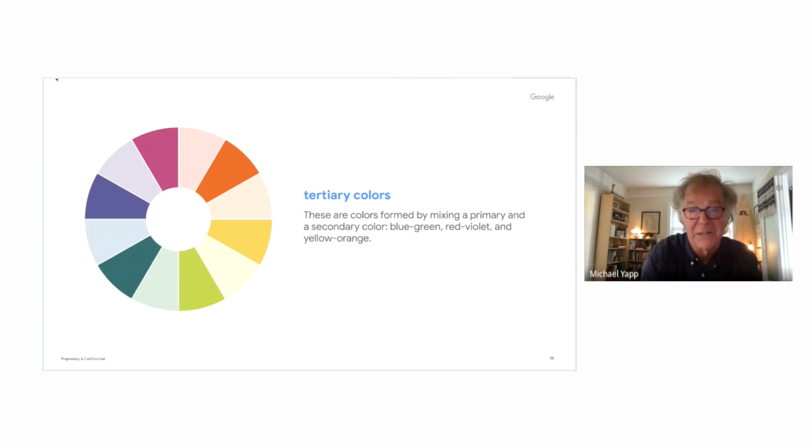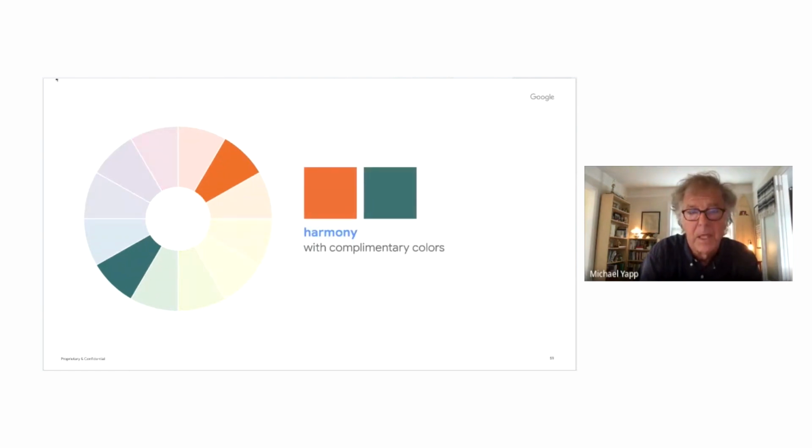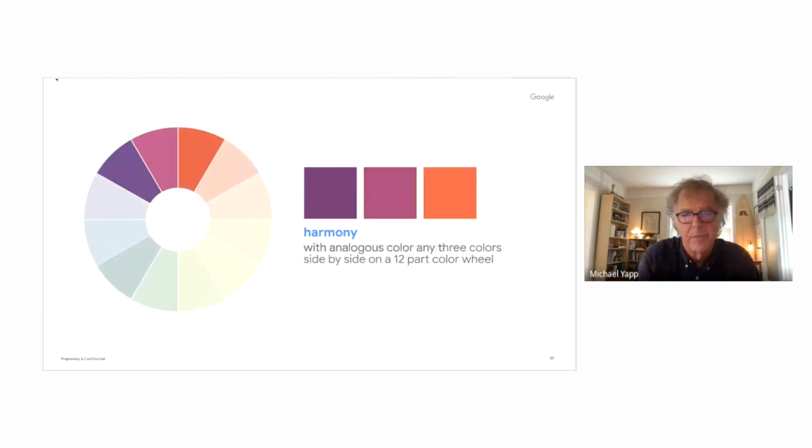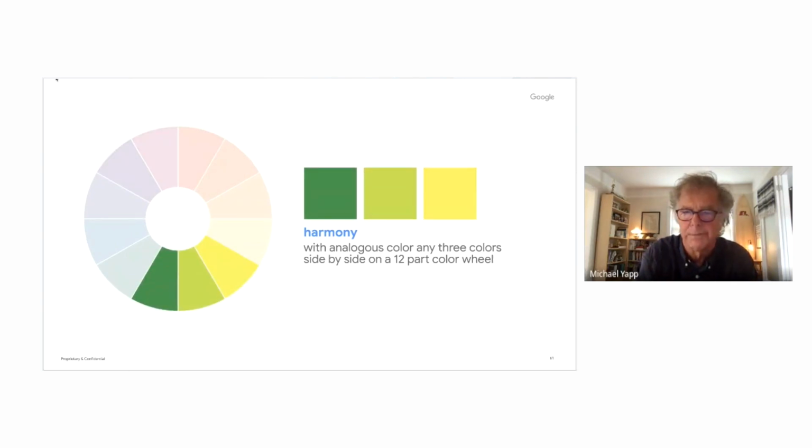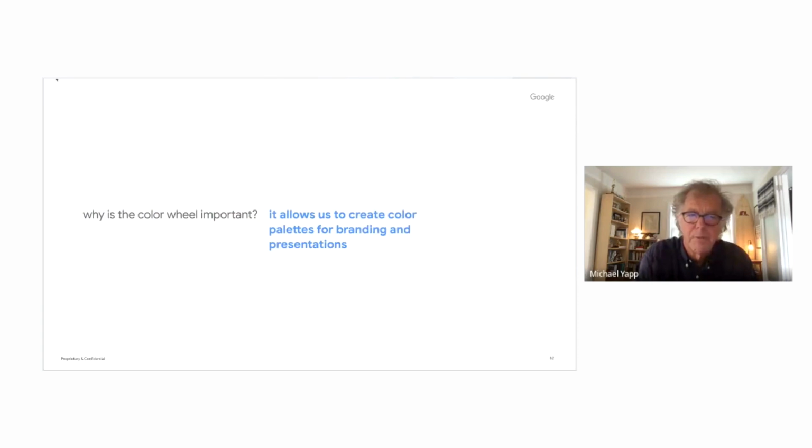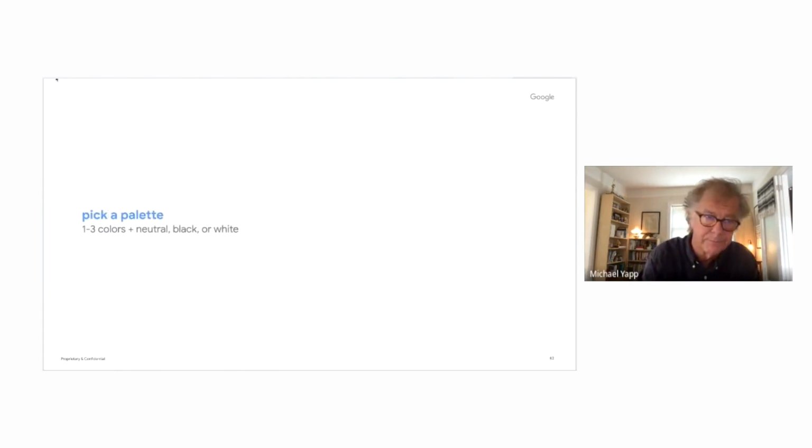All right, I get it. We've got a lot of colors. How do you work with them? Well, if you use this color wheel, every color that is directly across from the other color happens to be called a complementary color. And any one of them that are three adjacent to each other are called analogous colors. Now, those analogous colors can appear anywhere on this color wheel. So why is that color wheel important? Because it allows us to create color palettes for branding and presentations.